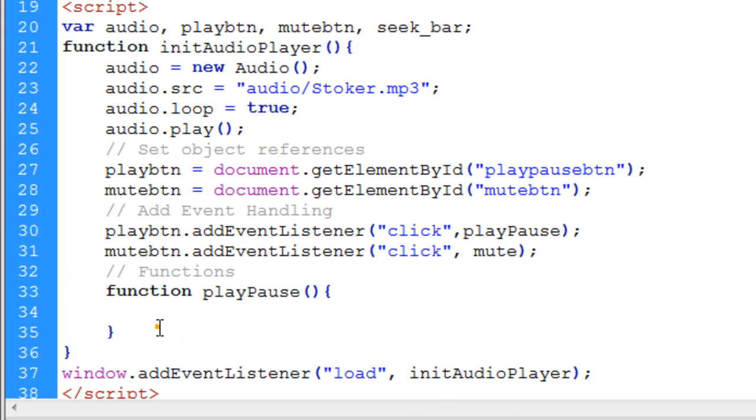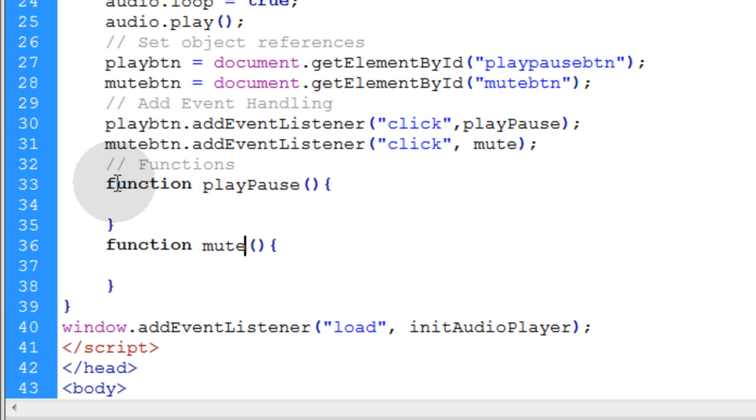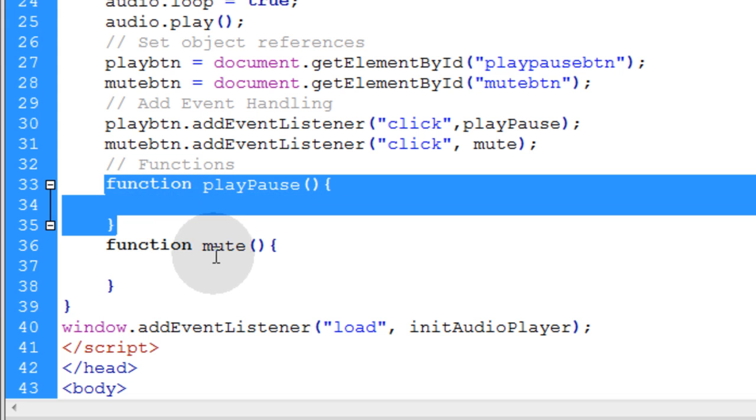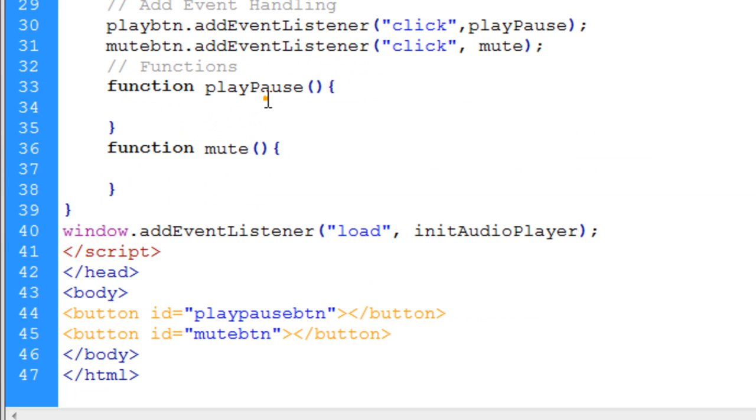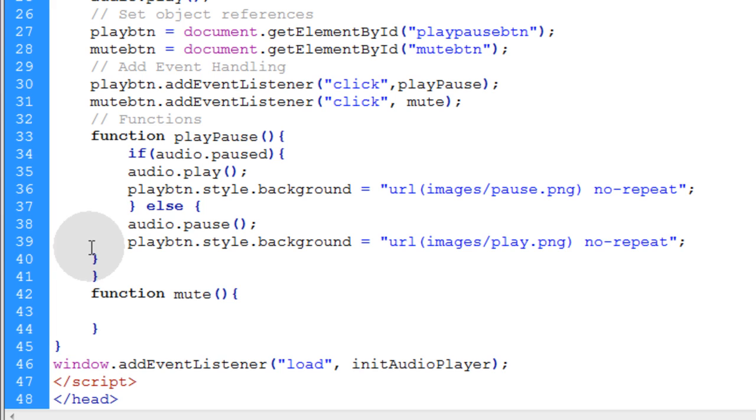And you can use the same structure for your next function, which is going to be called mute. So copy that, paste it here. So you have function nests all set up now for playPause and mute. Okay, inside of the playPause function, the code is very simple. All we need is an if-else condition statement to toggle between play and pause. So let's put that into place. Make sure we indent correctly.